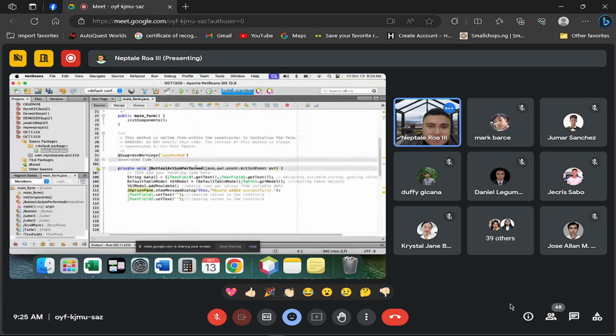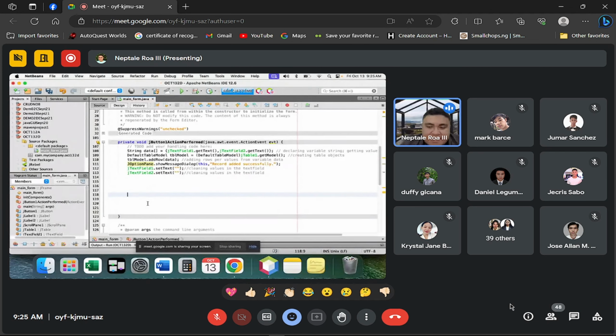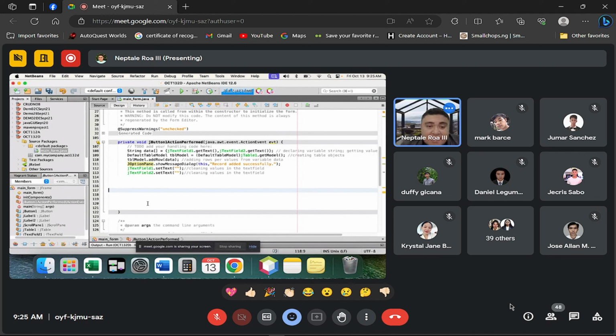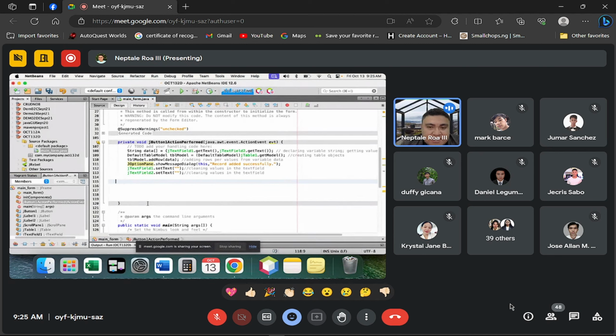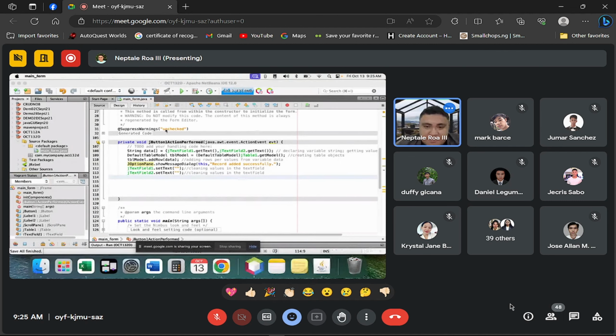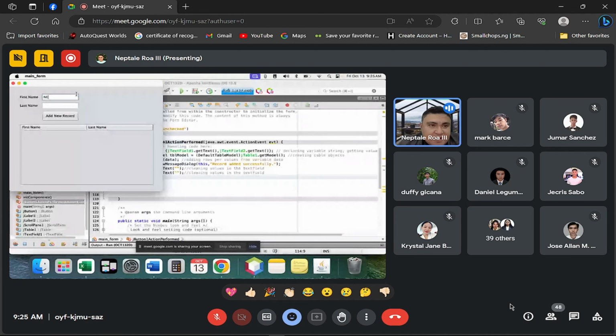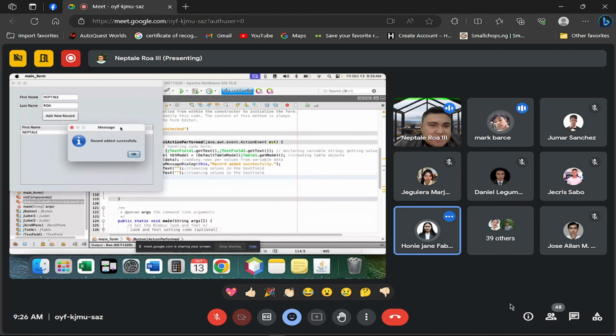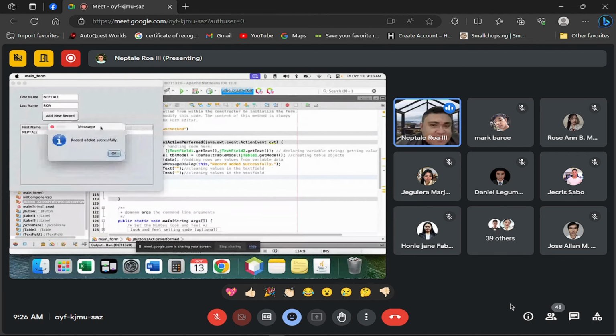Okay. So if I run this one, ito yung gusto ko sa NetBeans kasi it provides you suggestions. Tapos sila na yung naglalagay kung saan dapat ilagay yung suggestion nila. Okay? It only works on some cases, ha. Sige, try natin na. For example, Neptali Roa. Ayan. Nakikita nyo ba ito, guys? Yes, sir. This one is a dialog box using the option pane.